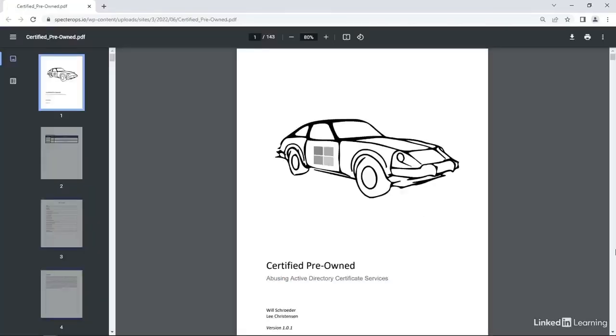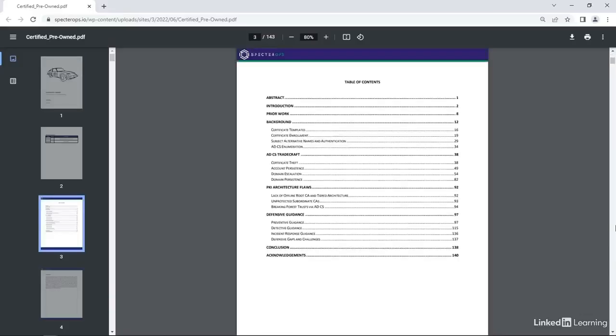In addition to attacks on the accounts themselves, we want to defeat any attacks on this certificate infrastructure. There's a number of potential ways of exploiting Active Directory certificate services, which have been documented by Will Schroeder and Lee Christensen in their paper entitled Certified Pre-Owned. This provides numerous ways to attack specific configurations of Active Directory certificate services through theft or technical attack to achieve lateral movement, privilege escalation, and persistence.